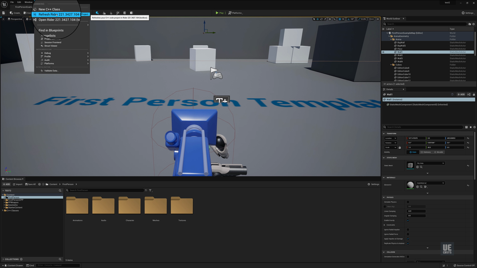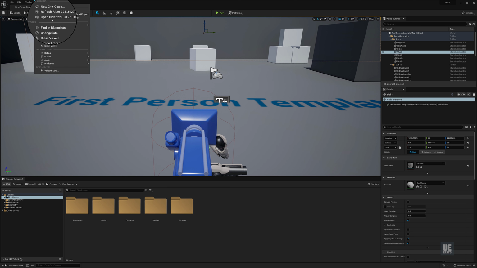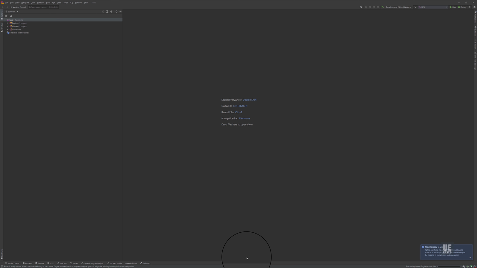Next, go to Tools and refresh the Rider project. Once the refresh is complete, we can go to Tools and open the Rider project. Once Rider has loaded the project, we want to ensure that we're building our game project and not Unreal Engine 5. Verify that we have the project selected, in this case named Test2 and not UE5. Otherwise, we'll be trying to compile and build the Unreal Engine 5 project itself.